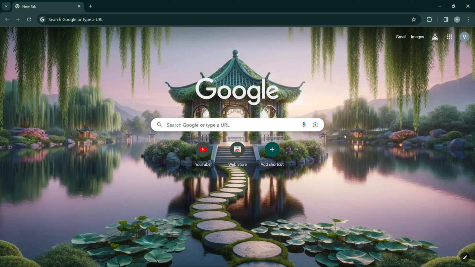And that's it. By changing your Google Chrome background and adjusting the color scheme, you create a more personalized and visually appealing browsing environment. Whether you're going for a consistent look or just want your favorite photo as a backdrop, these changes can make a big difference in how you interact with Chrome. Enjoy your customized browser.